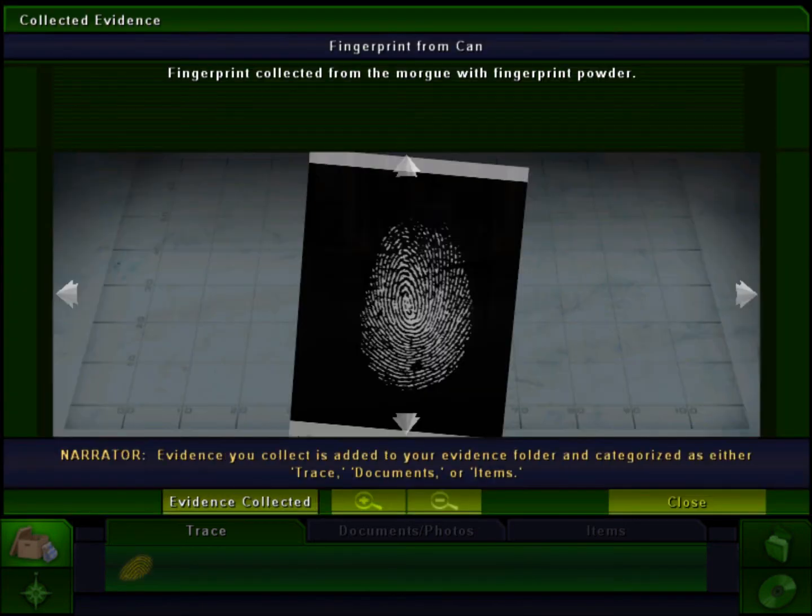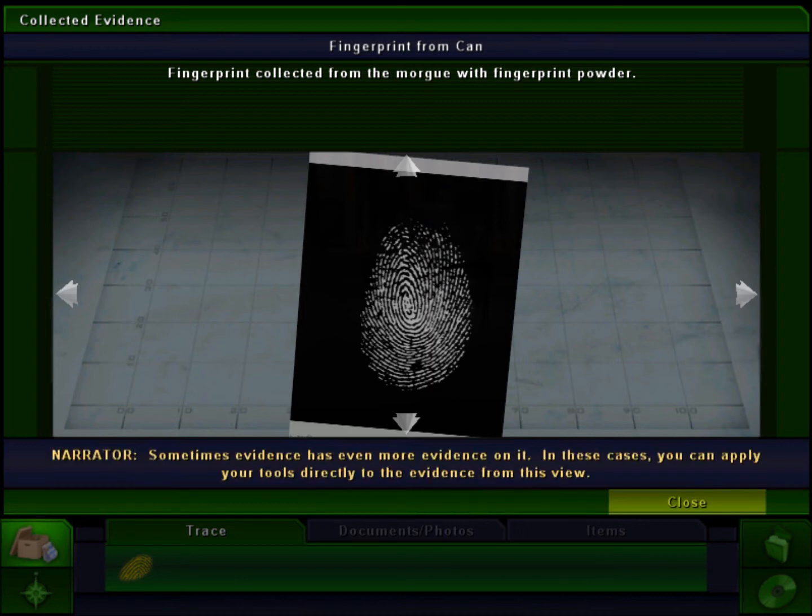Evidence you collect is added to your evidence folder and categorized as either trace, documents, or items. Sometimes evidence has even more evidence on it. In these cases, you can apply your tools directly to the evidence from this view.